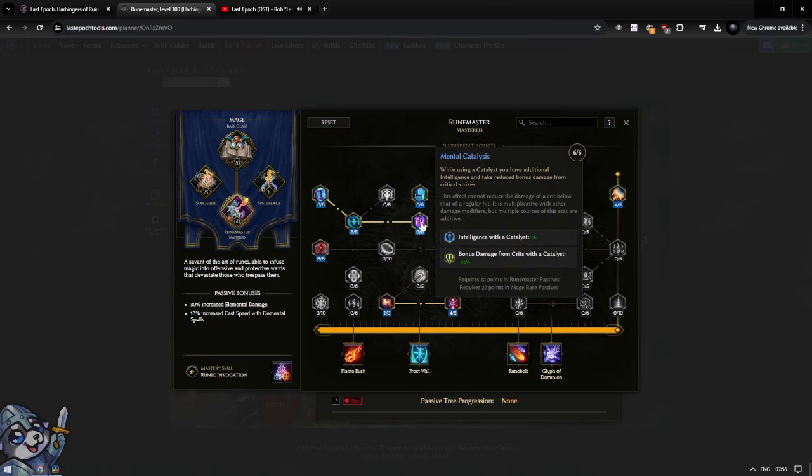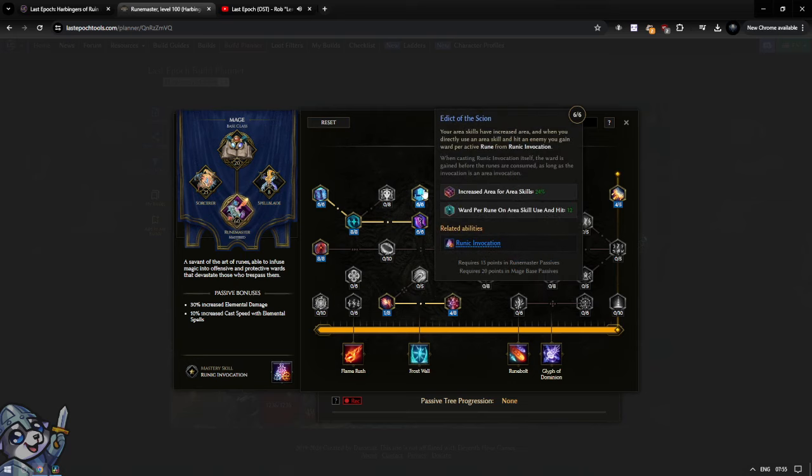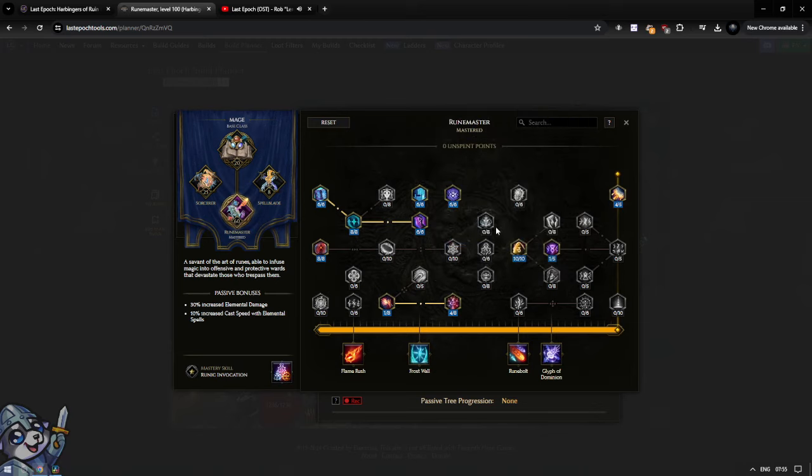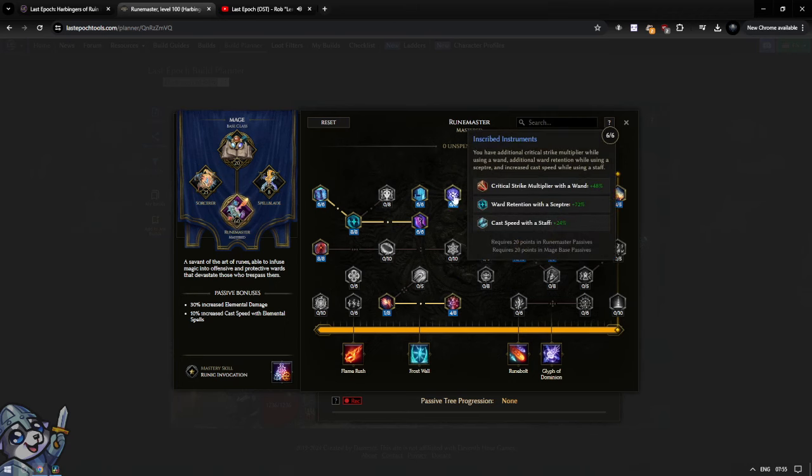We're also picking up 6 out of 6 Mental Catalysis. This is going to help us with crit damage reduction taken. This is why we have crit damage reduced on our gear to help it reach 100% very, very easily. Also, more intelligence, obviously. We have Edict of the Scion, more area for area skills, and a little bit of Ward. Not too shabby. We have 6 out of 6 Inscribed Instruments.